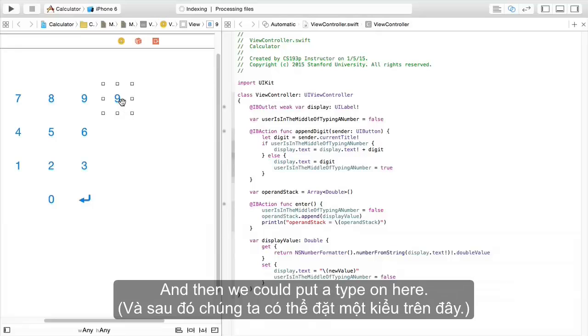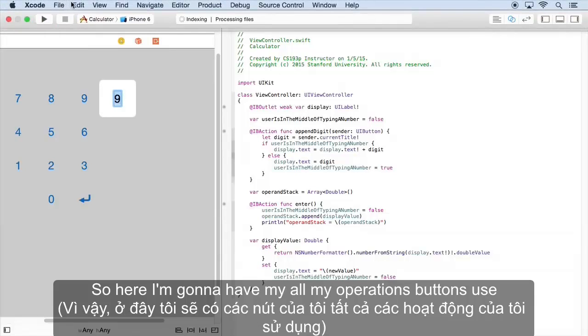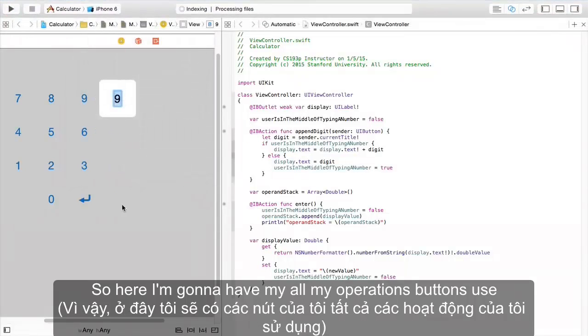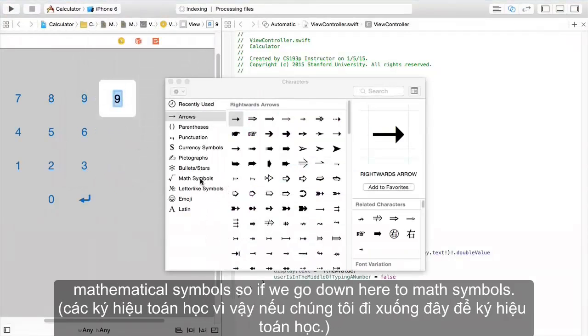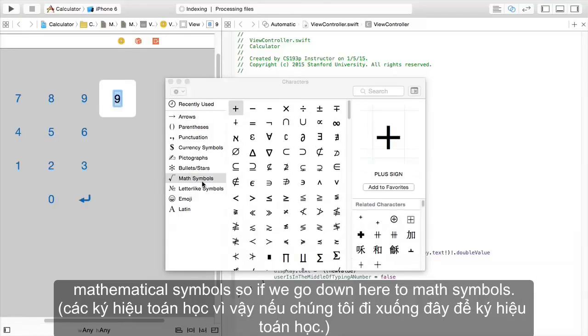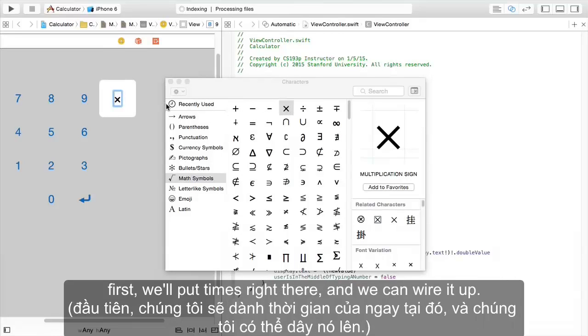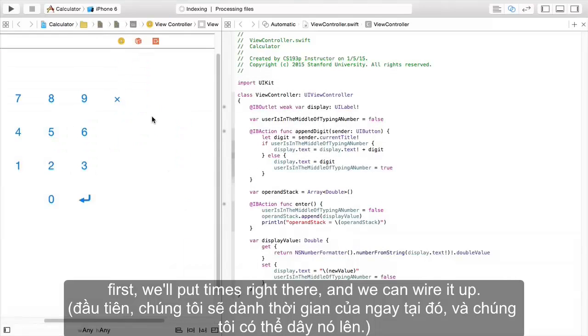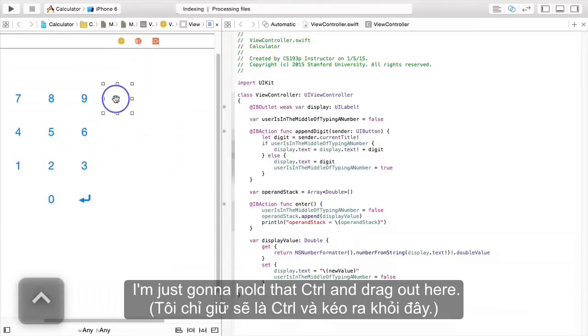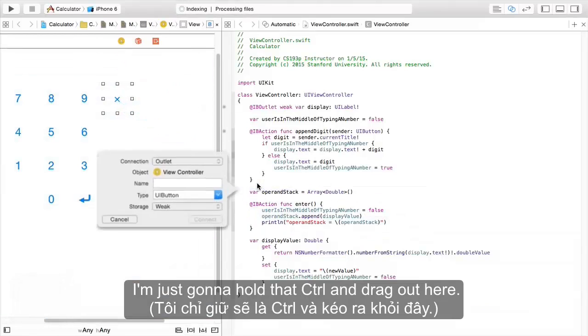And then we can put a title on here. So here I'm going to have all my operation buttons use mathematical symbols. So if we go down here to math symbols, see there's a bunch of math symbols here. So let's do times right here first. I'm going to put a times right there. And we can wire it up. I'm just going to hold down control and drag out here.